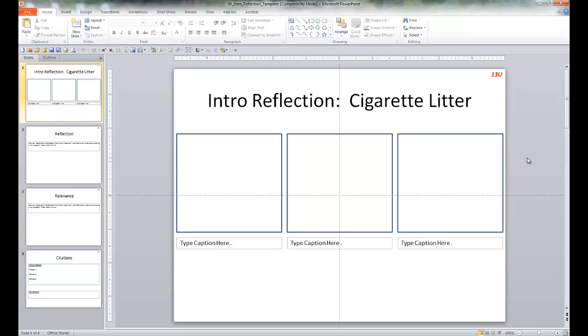Now, it is our preference that you not have 3 pictures of a cigarette butt laying on the ground in 3 different places. Try to get 3 different aspects or 3 different angles on the issue. So for instance, you might have a picture of a cigarette butt laying in a flower bed, and then another picture of the cigarette butts that are all on the ground around a receptacle or a trash can.